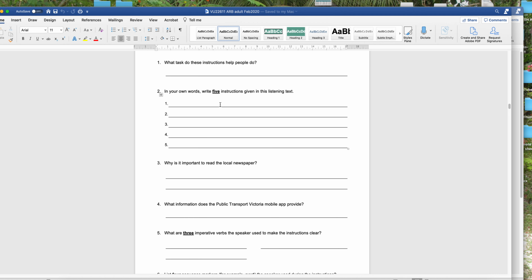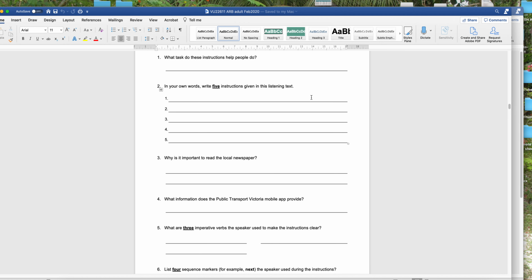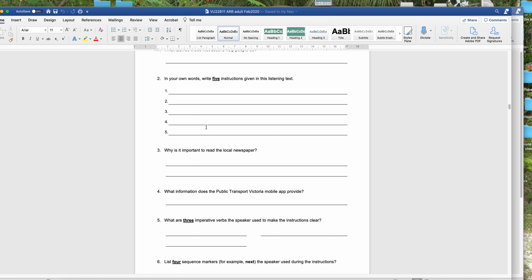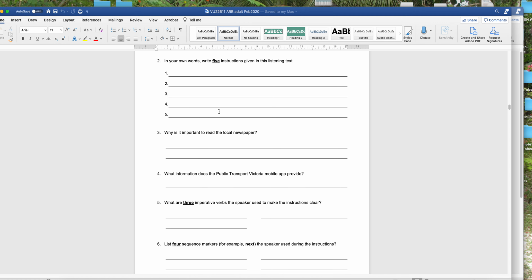Now, in your own words, write 5 instructions given in this listening text. So there are a number of instructions given. Now you choose 5. Make sure you use imperative verbs, okay? And you don't need to write the entire thing. Sometimes there's added extra information. You just need to write the main instruction, okay? So there are 5 instructions that you need to give, but I think there are about 7. So you just need to choose 5. Make sure they're clearly written, and that's from the listening text.